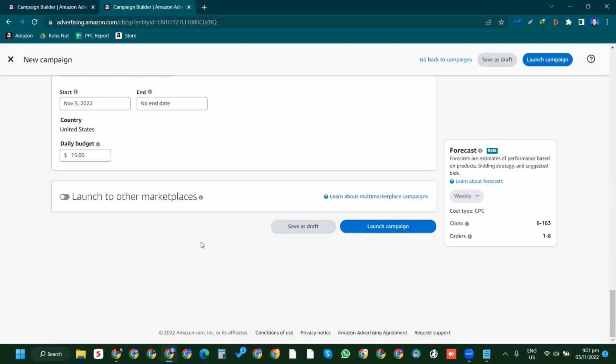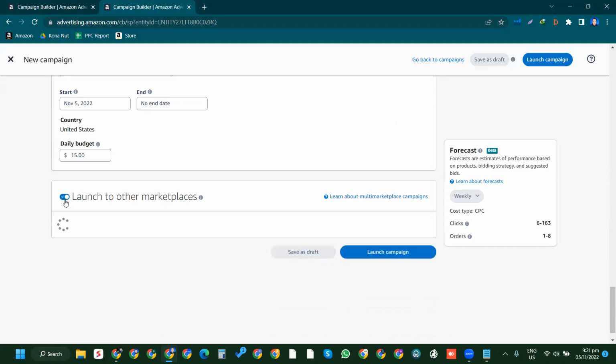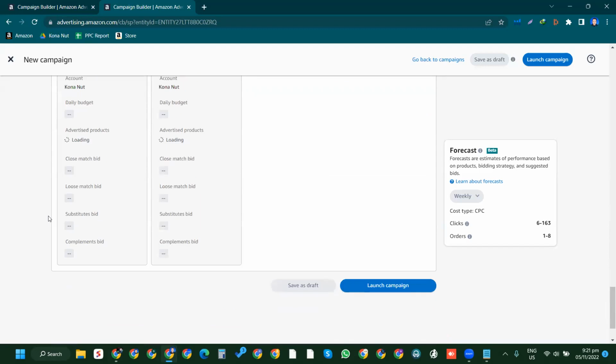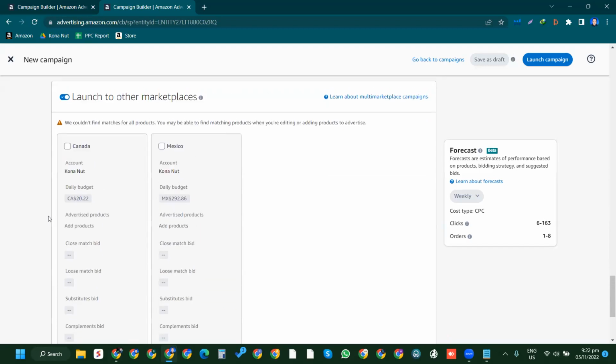Now, the other thing here is launching to other marketplaces. At least from what I've seen, this is only for automatic campaigns, where it allows you to launch into different marketplaces. Once you create an auto campaign, so you don't have a hard time creating an automatic campaign in the other marketplace, you have an option to launch it to the other marketplace.